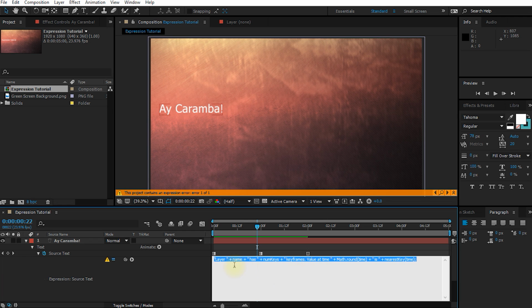So let's go into our expression. Layer plus name has num keys plus keyframes value add. I'm quite confident that these ones are correct. Math round time, pretty sure. Plus is nearest key time, not quite sure. So let's just take this out for a second.